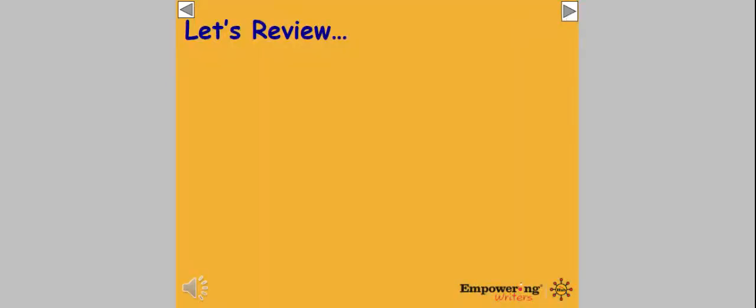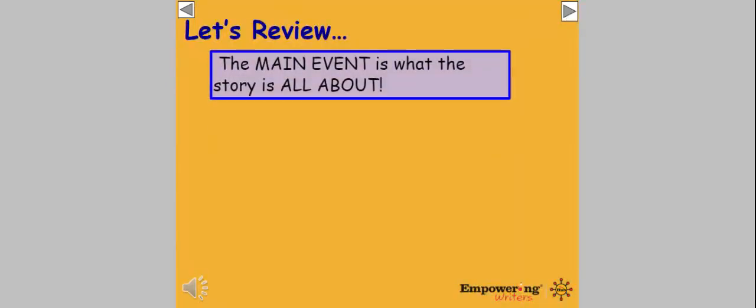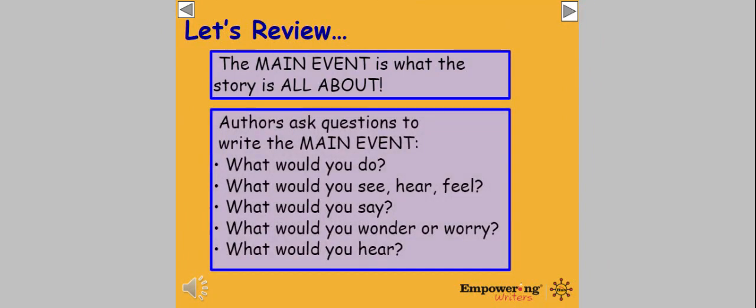So let's review. The main event is what the story is all about. It's the largest part of the story. And authors ask questions to help them write the main event. What would you do? That'll help you to write some action. What would you see, hear, or feel? That helps us to write description. What would you say? That helps us to write dialogue. What would you wonder or worry? That helps us to write a thought or a question. And what would you hear? That would help us to write a sound.